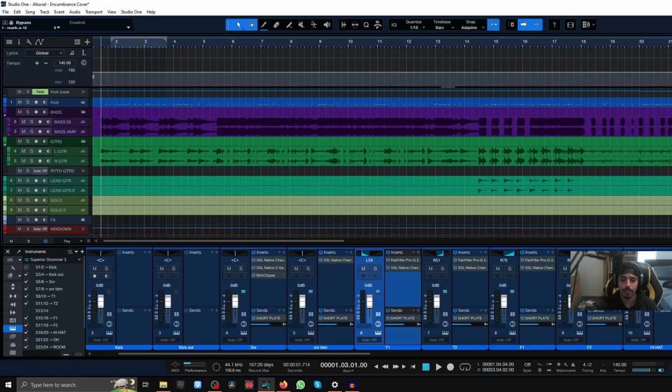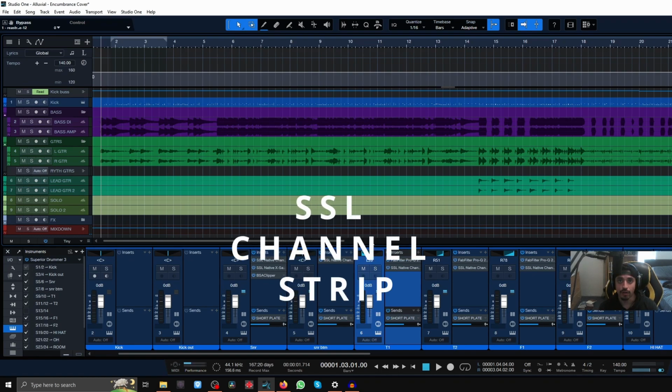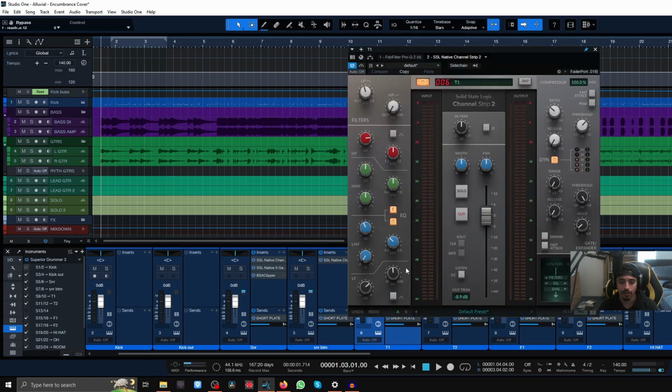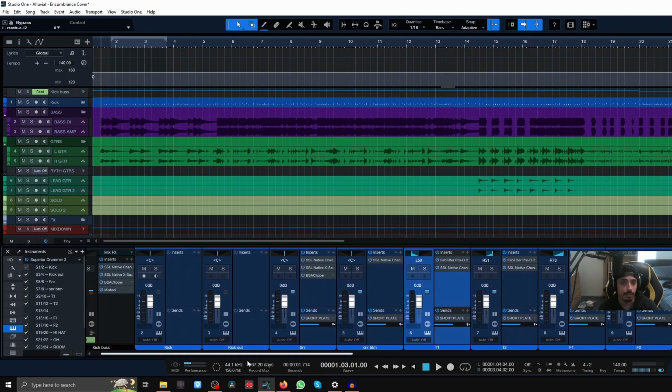All right, on to the video. Plugin number 1, we got the channel strip. This is my preferred channel strip. This is the SSL Channel Strip. I think it's pretty much essential because it allows you to control EQ, dynamics, gating, compression, all within one plugin. And I use it everywhere in the mix. It's everywhere to be found in my mixes.